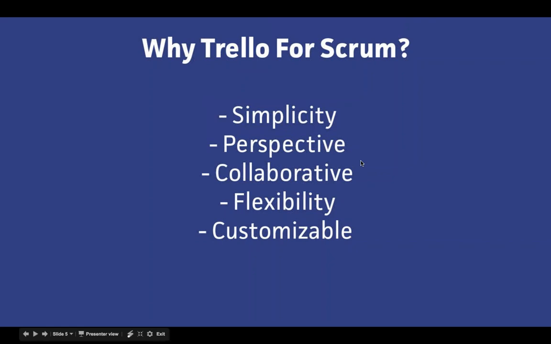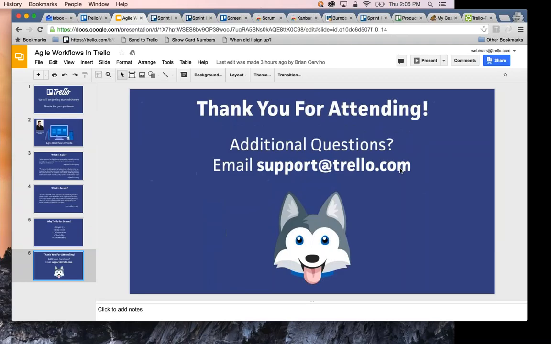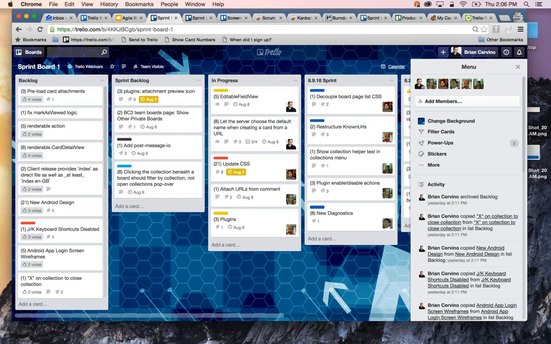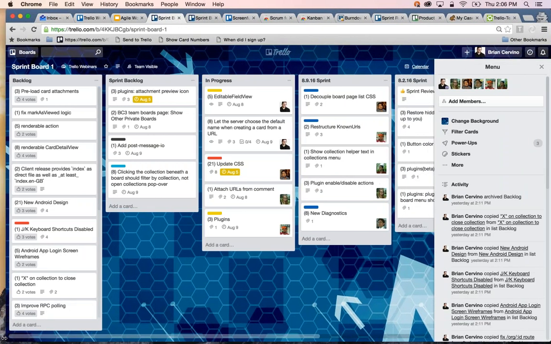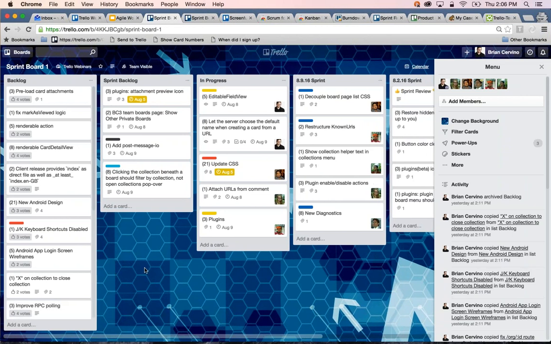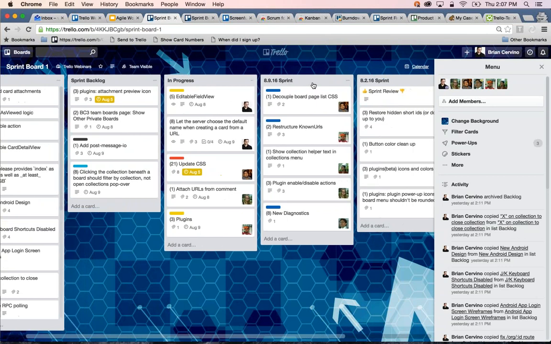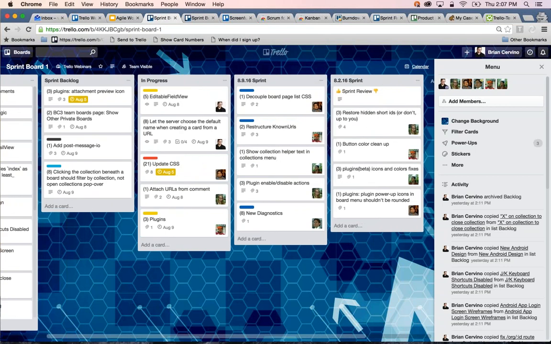Okay, I'm just going to exit this presentation and hop into my boards here in Trello. So the first board is the Sprint board. On this Sprint board, we've kept it as simple as possible, really with only 4 main lists: the backlog, the sprint backlog, the in-progress list, and a weekly done list for each sprint, which we've titled for the end of the week. And as you can see, going back to previous weeks for each weekly sprint.